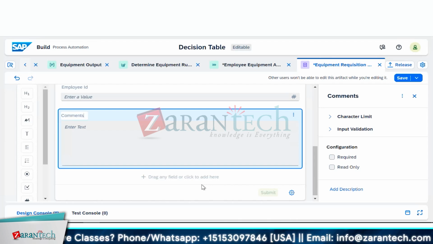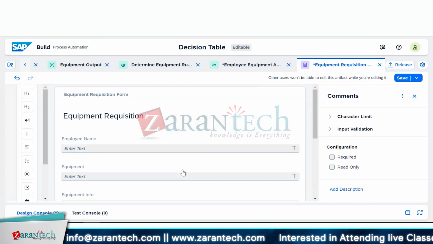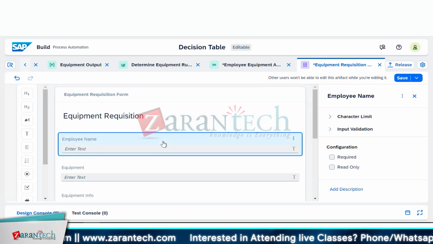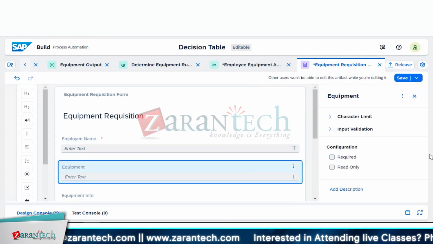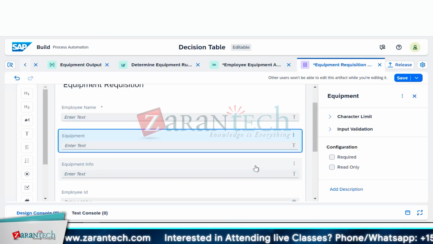Okay. So what are all the mandatory fields? Please check it, ma'am. The employee ID, employee name, equipments. So I'll keep all of these as required. Yes, employee name is required. Correct. Equipment should also be required.